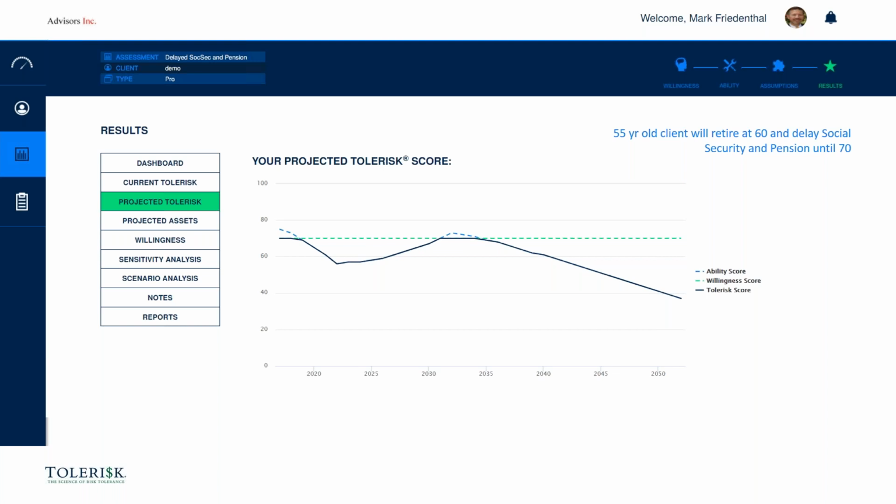Here's one where we have a 55-year-old client who will retire at 60 and is delaying their retirement income, their Social Security and pension, until 70. So guess what? At retirement, at 60, relatively early, their ability to take risk is reduced. But as they receive that retirement income at 70, their ability to take risk is much higher. So they're slowing the pace of their withdrawals, and that's why their ability to take risk goes up.